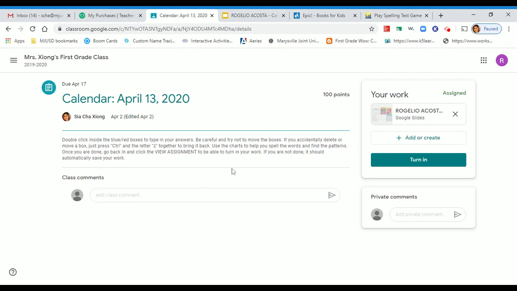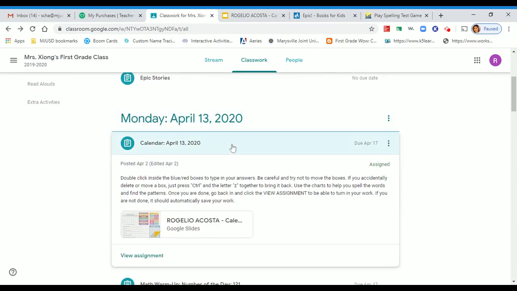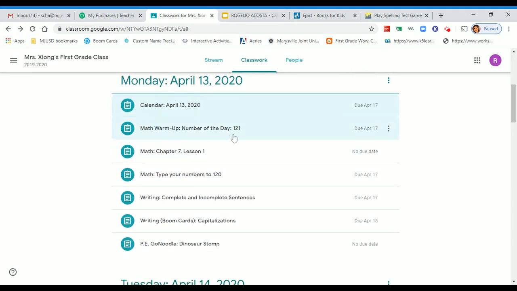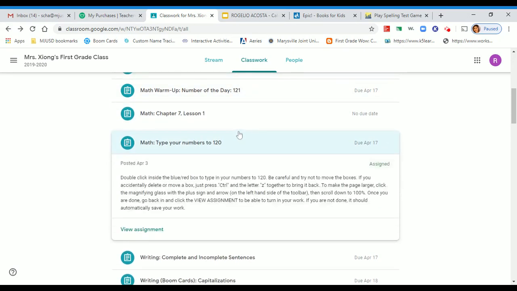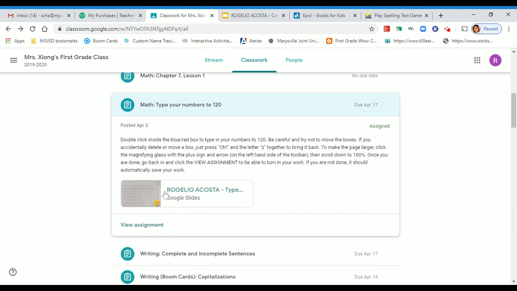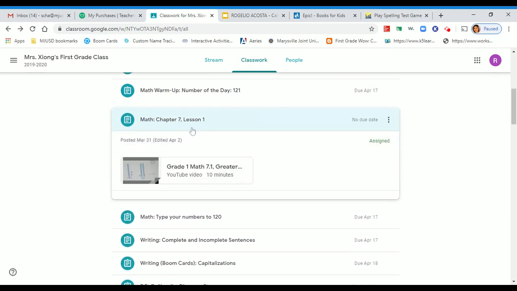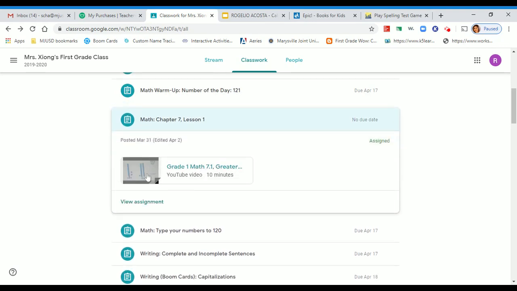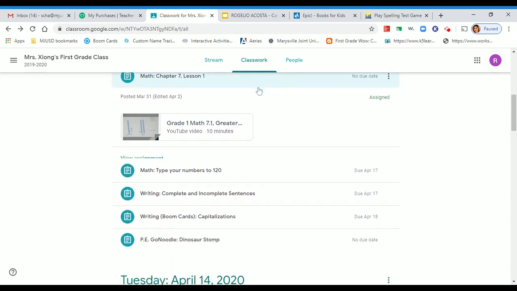So Rogelio is done with this one. Let's say he wants to go back. He can go back here, and then that is Monday. A lot of these assignments don't have work with them yet. This one does, but for the math, it might ask you to watch a video first, and then it might have an assignment attached there. And if it doesn't, then you would just watch the video.